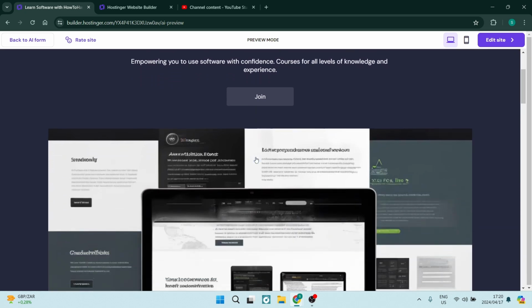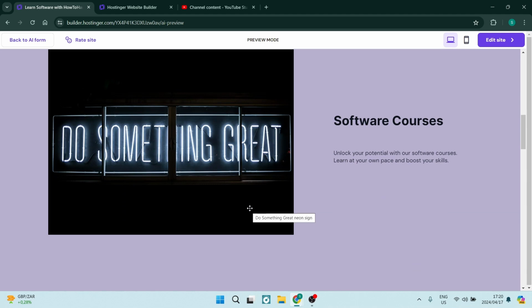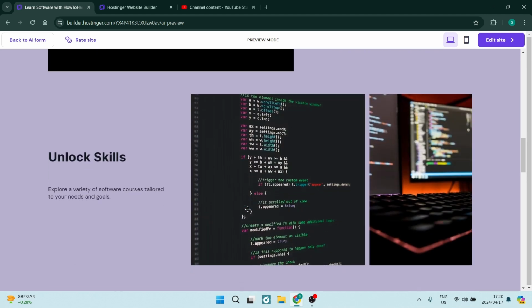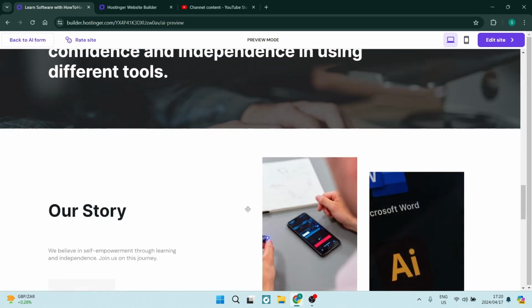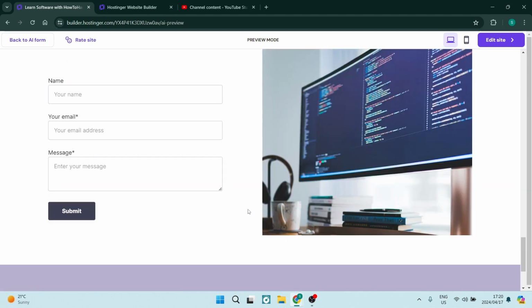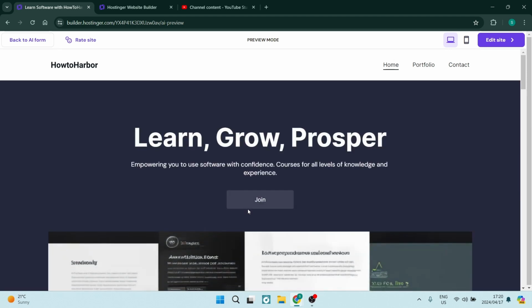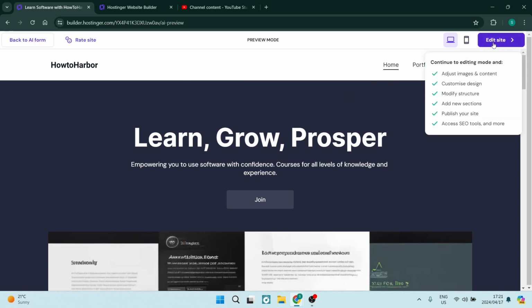You can see that it has been completely customized. This is not actually a template. So as you go down, you can just review what is actually happening here. There's some really cool elements, and on top of all of this, we can actually completely customize this whole thing. So we're going to go ahead now, and over on the right hand side, tap on edit site.